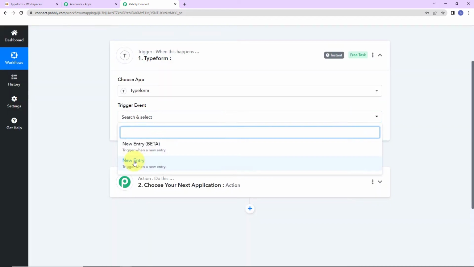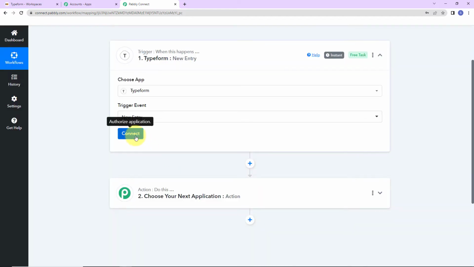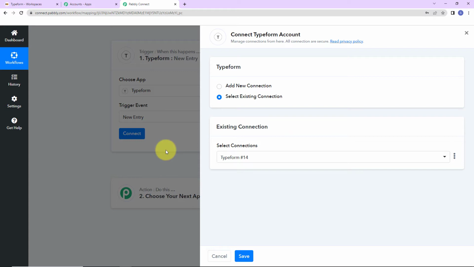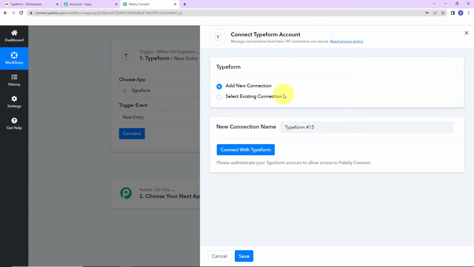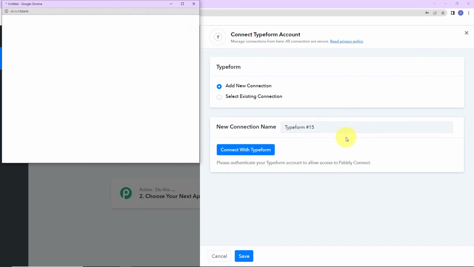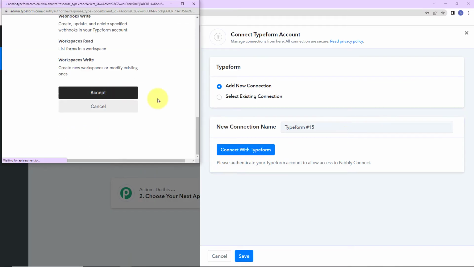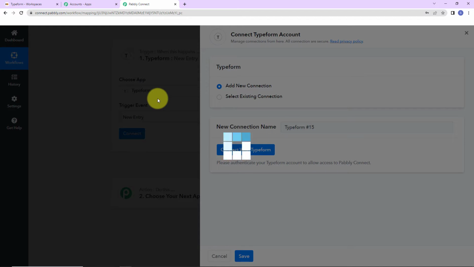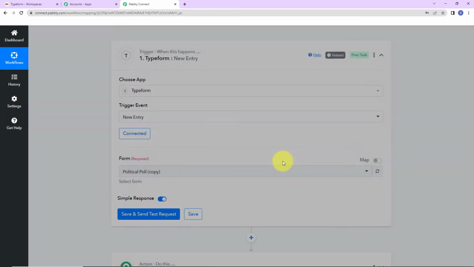Now the trigger event here would be new entry. Let's click on connect. As we do that, here Pabbly Connect wants to connect itself with Typeform account. Let's select add new connection, connect with Typeform. Now I'm going to click on accept. Once done, we can see that the authorization has been successful.